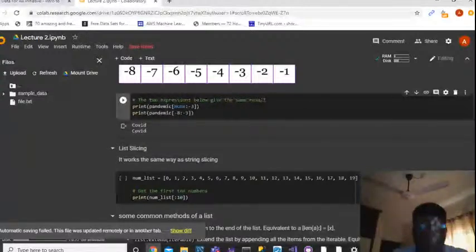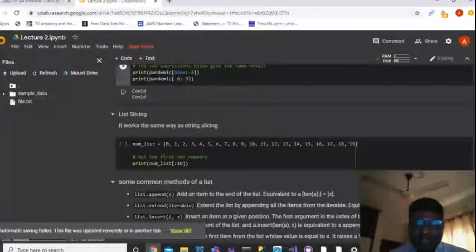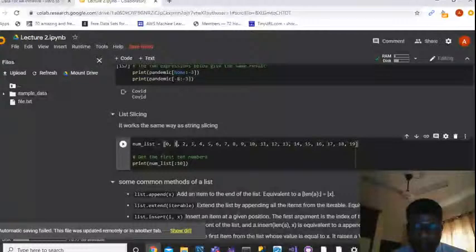Now, this is a list from 0, 2, 3, 4, 5 up to this point. I'm saving it as a variable called num list. Now I want to slice the first 10. This is even going to be a bit easier because the first one is 0. So if I'm slicing, I'm not specifying the start, but I'm specifying the end index. The end index here is 10.